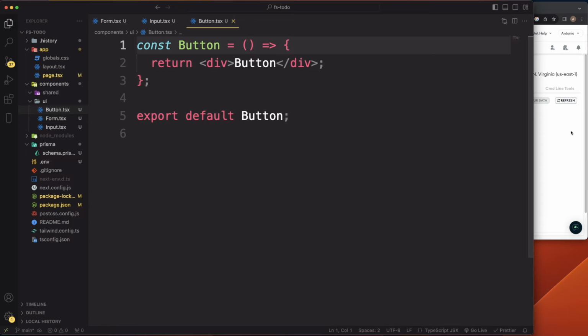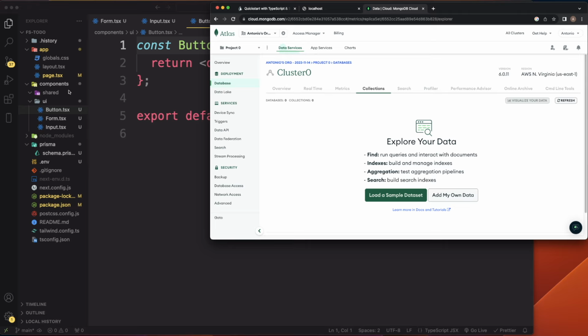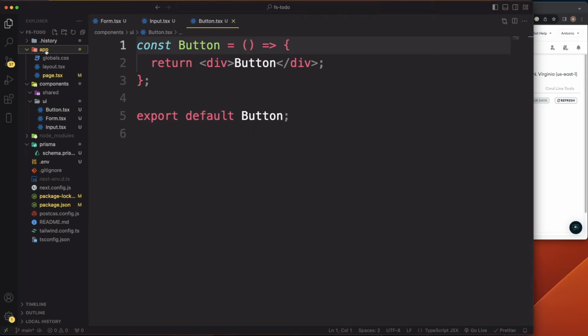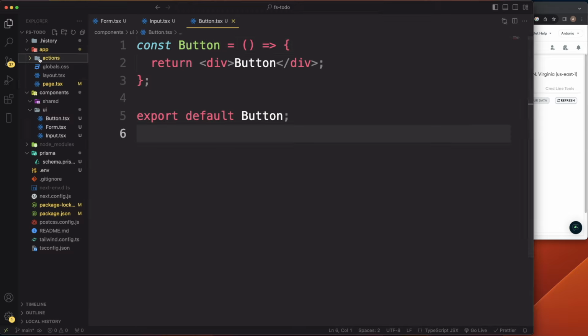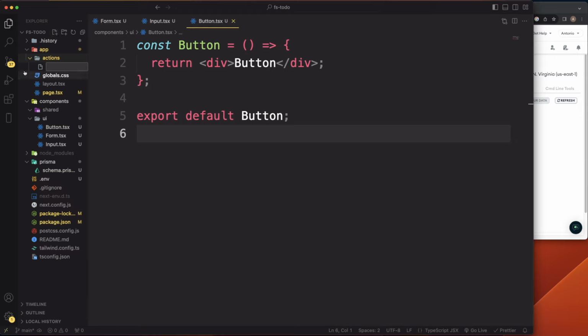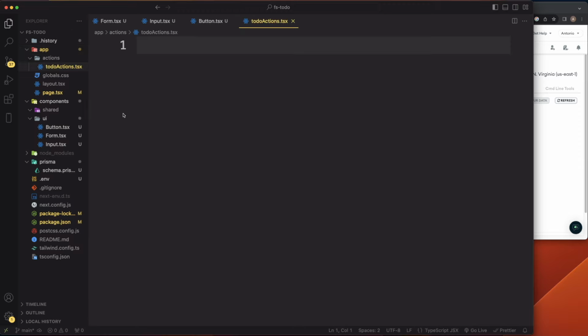I think we should do the add to do first. So inside of the app, we're gonna make a folder. Inside of our app folder, we're gonna make another folder, and it's gonna be called actions. Okay, and then inside this actions folder, we're gonna have a file, and it's gonna be called to do actions.tsx. All right, so let's go ahead and start our server up. Trying to think, is there anything else we should do before we do that?